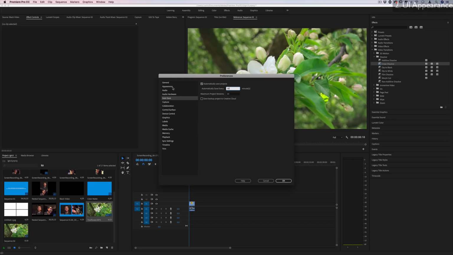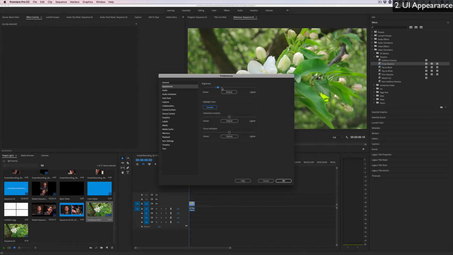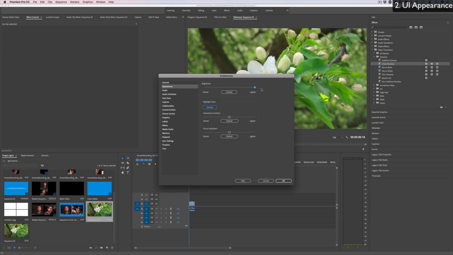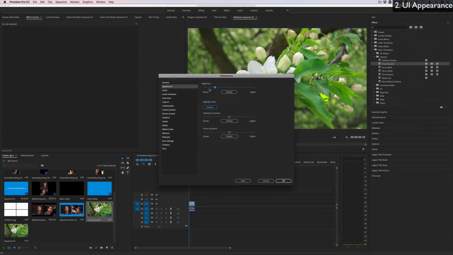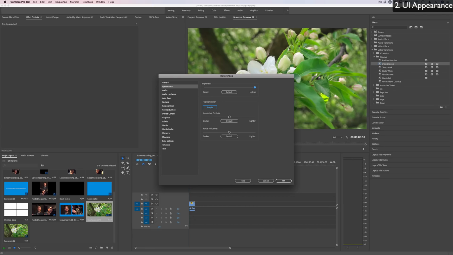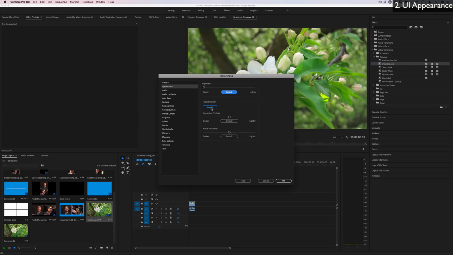Tip number 2 is in the appearance. You can always change the brightness of the actual program. You might be used to this default dark gray, but if you want a little bit of a lighter look, if this helps you work on clips or you're working on some dark gray clips for some reason and your eyes just can't handle it, then you can add some contrast in this different way. And you can also adjust the little colors of all the menus too if you want to make things brighter or darker.